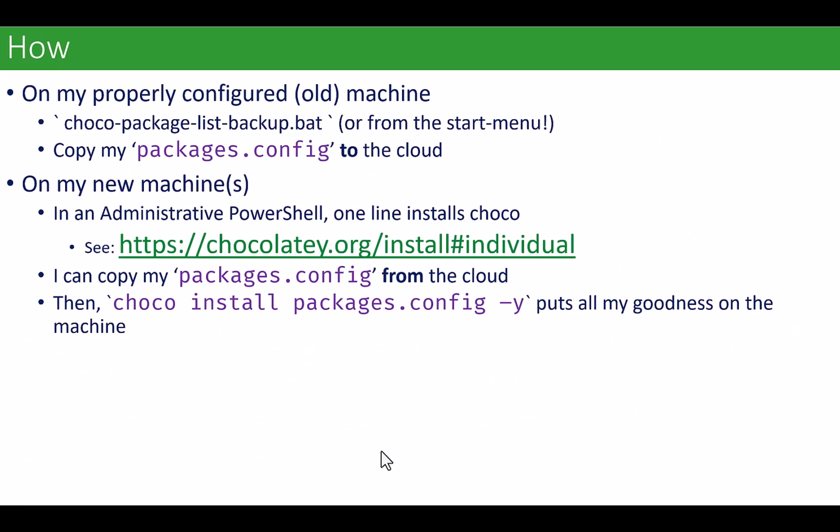One of the ways people say, well, other than manually keeping a list up to date, how do you make sure that if you've got a new machine, you can put back your tool chain? And I say, well, it's easy peasy lemon squeezy. I use the Chocolatey package list backup. You'll see that in the demos. I end up with a file called packages config. Because you actually end up with 3 files plus usually 3 backups if you've run it more than once.